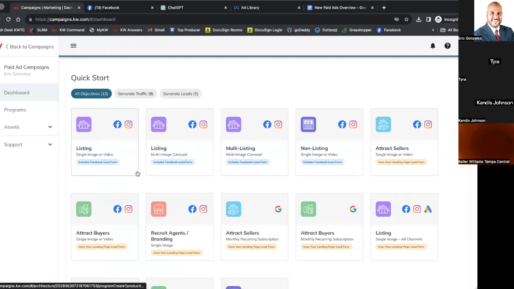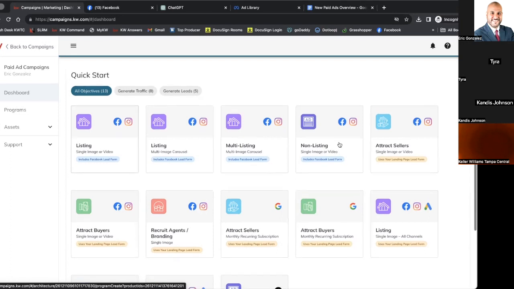Now the difference here is you have a single image or single video, and multi-image, which means you have multiple images from the listing you wanted to use for that one ad, multiple listings. So let's say you're fortunate enough to have a couple listings that you wanted to run an ad about, then you can run multiple listings in a carousel kind of way. And then non-listing, lead form included, single image or video. This would be more of that example that we created for the happy holidays or whatever the post is that you wanted to use from that perspective.